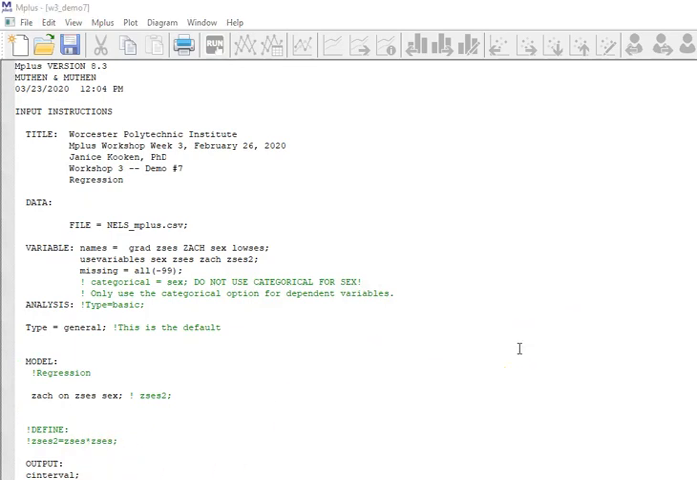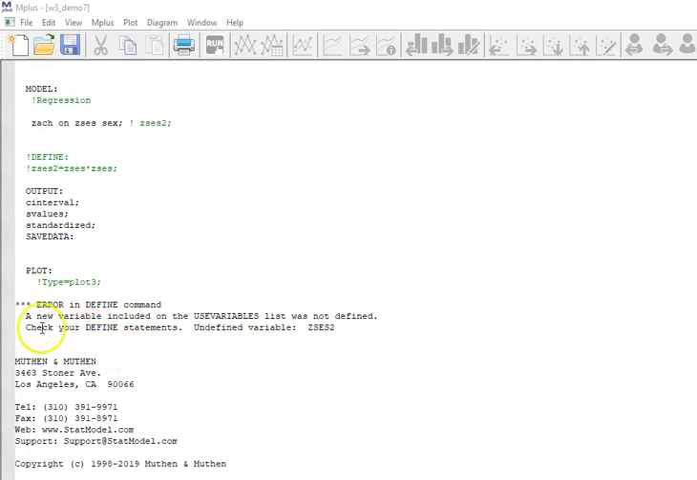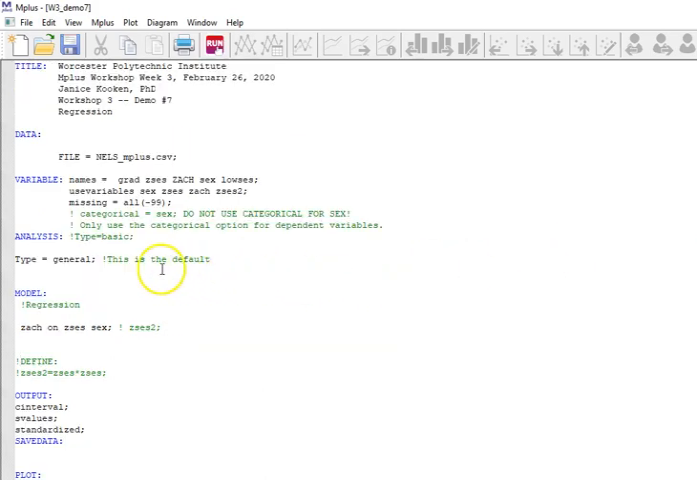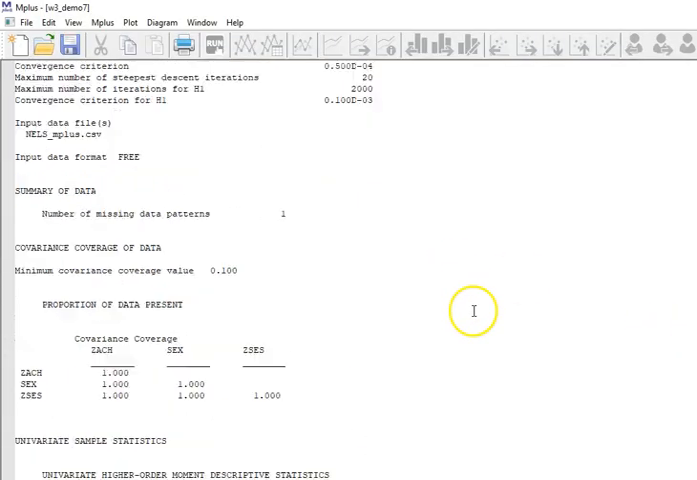Because I made some changes, I got an error. So what's my error? I have a new variable included that was not defined, and that is the ZSES2. All right, so I forgot to change that. So I am going to go back to the used variables, and I'll put my semicolon there and an exclamation point there to comment that out. Okay, now it's worked.